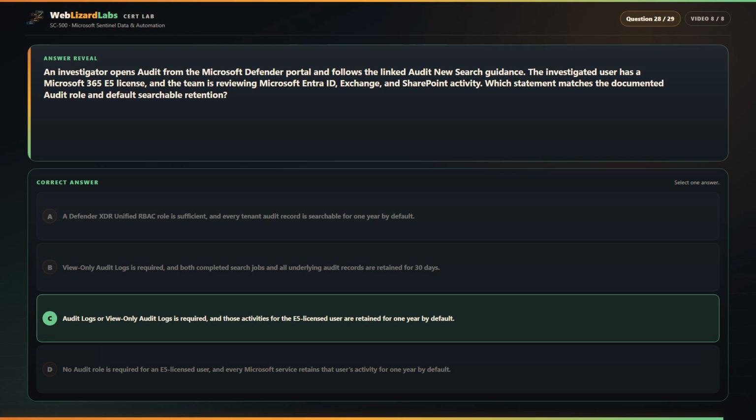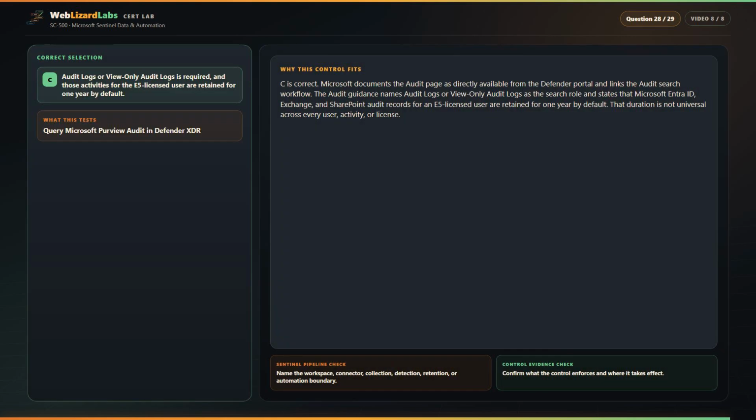The correct answer is C. Audit logs or view-only audit logs is required, and those activities for the E5 licensed user are retained for 1 year by default. C is correct. Microsoft documents the audit page as directly available from the Defender portal and links the audit search workflow. The audit guidance names audit logs or view-only audit logs as the search role and states that Microsoft Entra ID, Exchange, and SharePoint audit records for an E5 licensed user are retained for 1 year by default. That duration is not universal across every user, activity, or license.